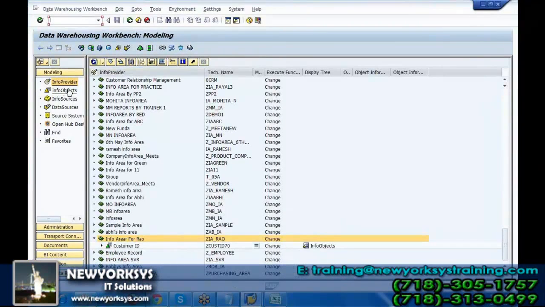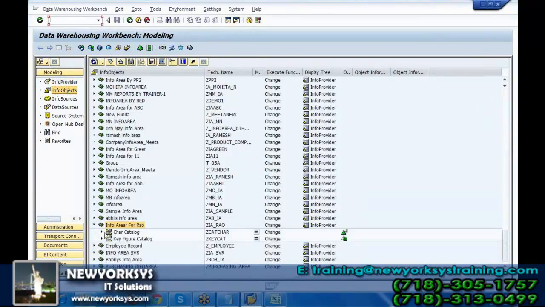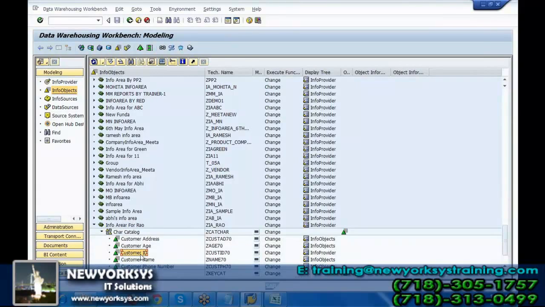Now here, let me see. I have customer ID, but I am missing two info objects here. One is product ID and the other is product group. So I'll create those two info objects.